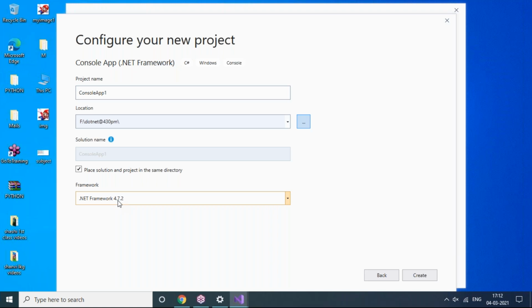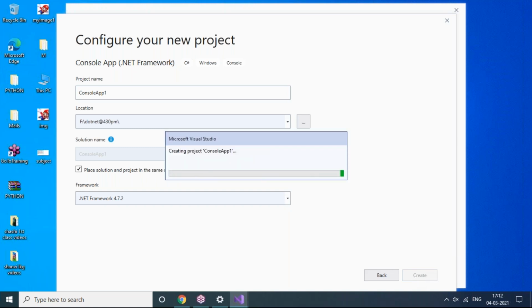The framework is 4.7.2 .NET Framework. I chose this framework, and it was selected automatically. Now click on Create. So your project name is Console App 1. Your project type is console application. Your framework is 4.7.2. Your language is C# .NET. Your platform is the Windows operating system with .NET Framework. Everything is ready. Now it will create one console application. You can see this.